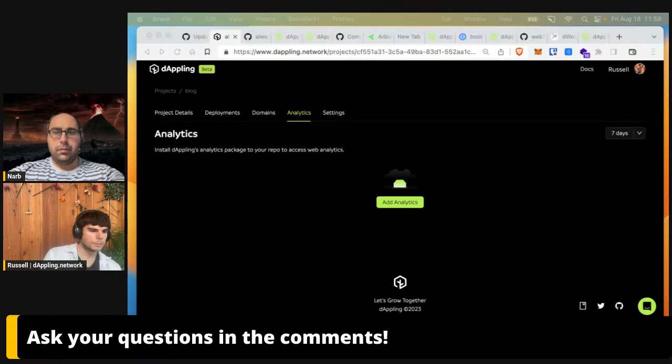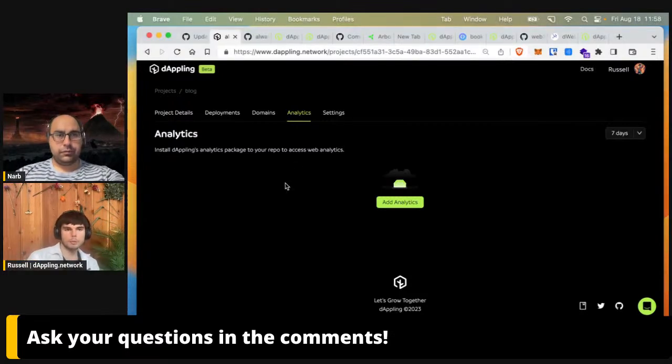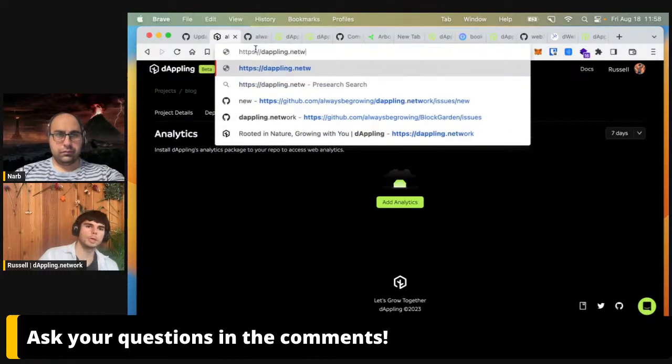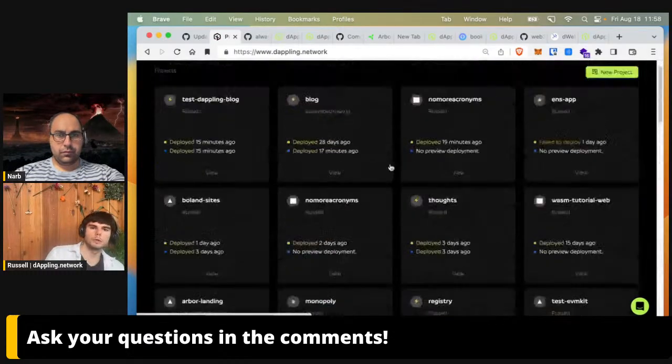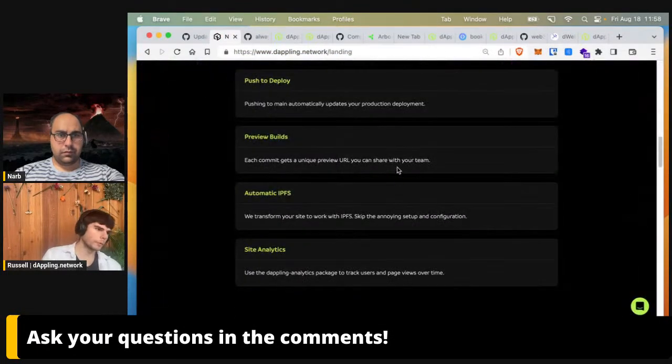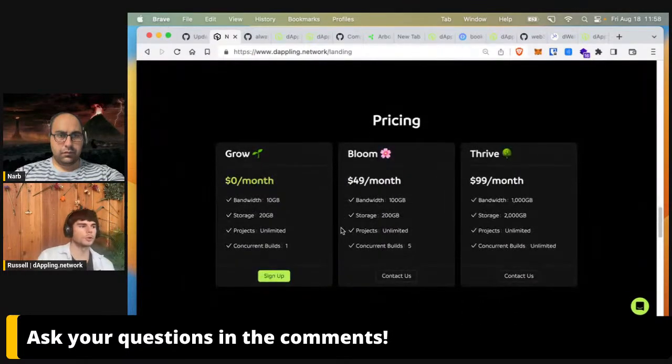Yeah, and I guess in terms of how to get started, is there a pricing tier, or is it completely free for folks to sign up at this point? Yeah, great question. So right now we do have, and you can see dAppling.network at the bottom of this page. It's going to be free for a majority of use cases. If you have a hackathon project or a portfolio site, then your usage requirements are going to be low, so you'll be fine on the Grow plan, which is free and will be free forever.